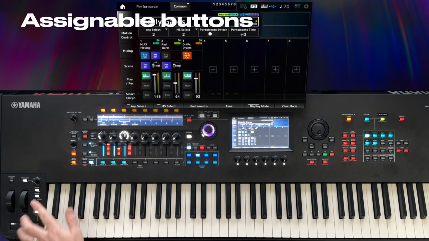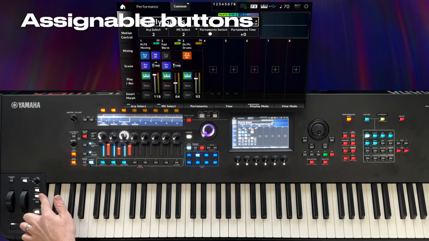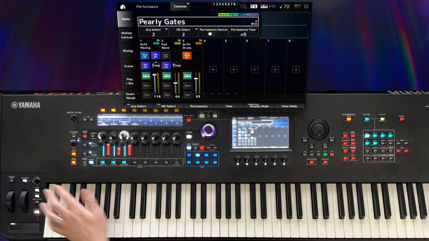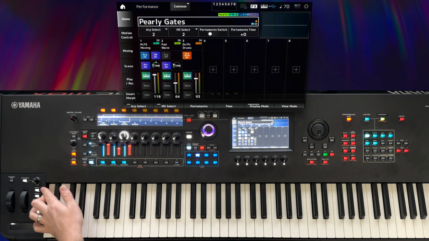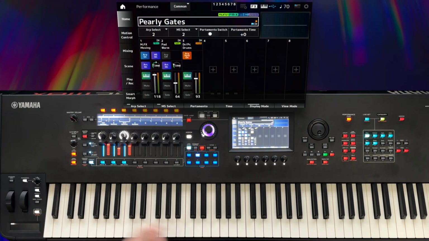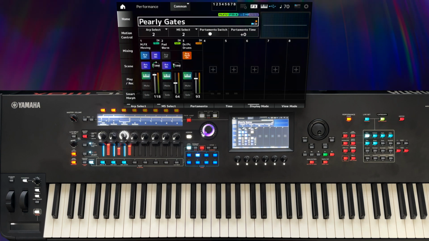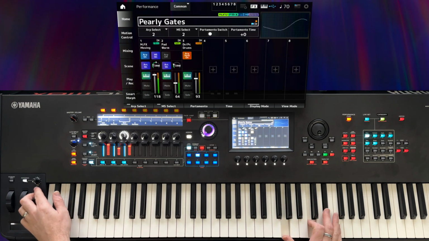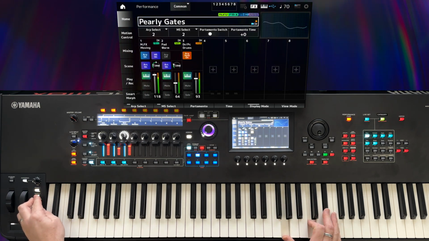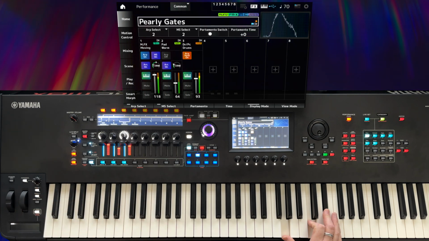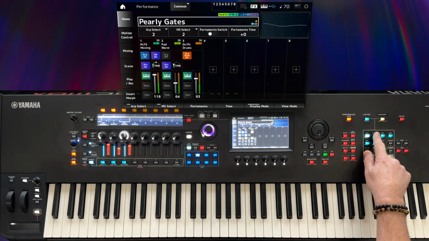Next to the mod wheel are the Assign 1 and Assign 2 buttons. If these are lit, it means they may have been programmed to affect the performance in some way. Their use varies from performance to performance, so you should always try them out to see how they've been programmed. This particular performance doesn't seem to have them programmed, so let's quickly look at a few others.